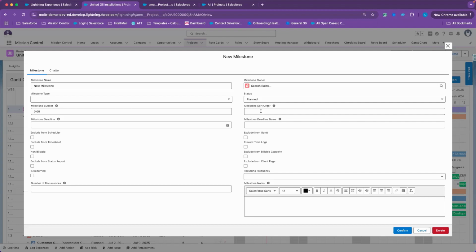I can also choose to have deadlines. So this will set a deadline that I can name on my Gantt chart. I'm going to create this on an actual existing milestone just to show you what that looks like. And that lets me know if I'm getting near to the deadline or not.